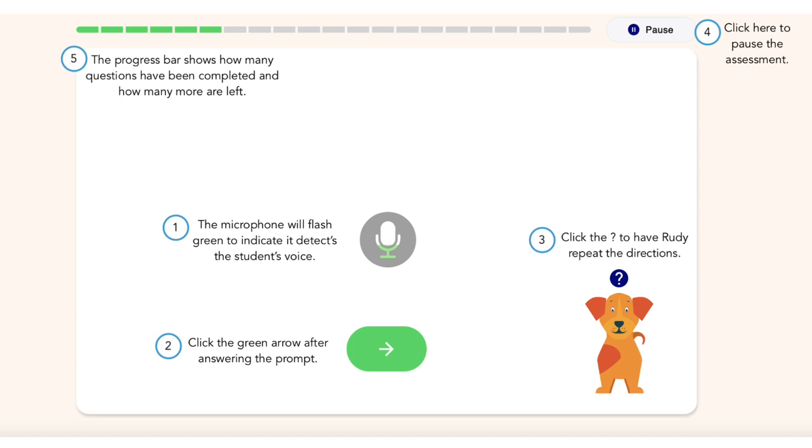After students give their answer, they will press the green arrow to submit. It is also very important here that they do not press this button before they are done talking, as this will cut off their response. If the device is unable to hear the student, Rudy will ask the student to try again. Students can press the question mark above Rudy's head to hear some prompts repeated. If students do not produce a response after 10 seconds, Rudy will automatically move on to the next question. Students cannot go back to previous questions.